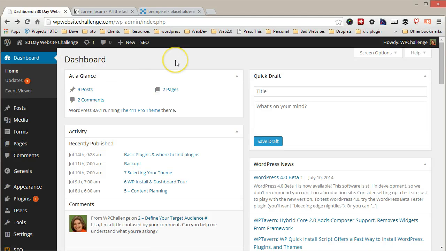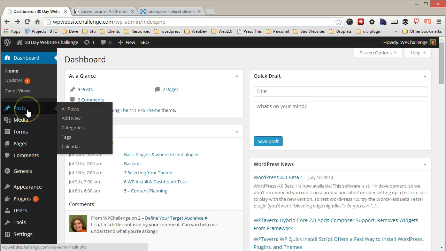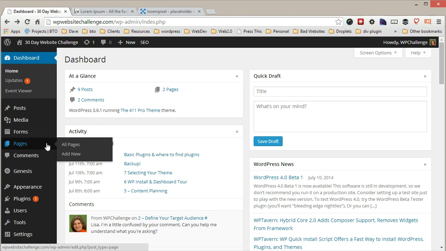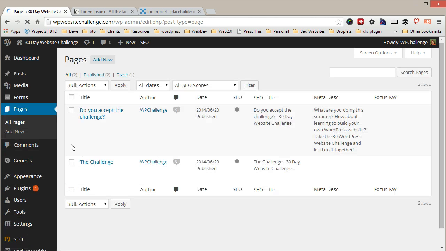Okay, so today we're going to talk about adding content to your shiny new WordPress site. And from the dashboard that we toured the other day, it's pretty simple. Whether you're adding it as content on a post or a page, the process is fairly the same. So we're just going to look at a page for right now, but the interface will be the same on both. So if you want to see a list of all of the pages, you can click on All Pages.